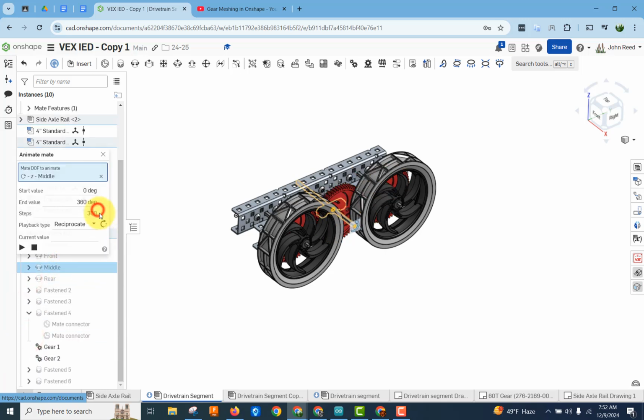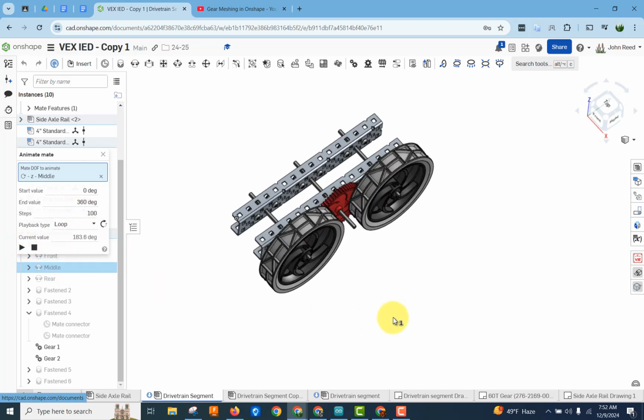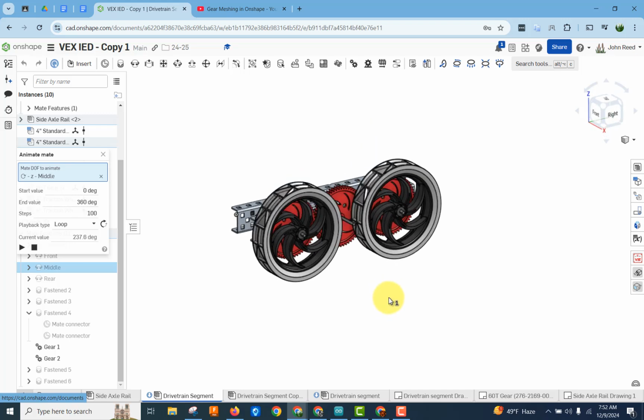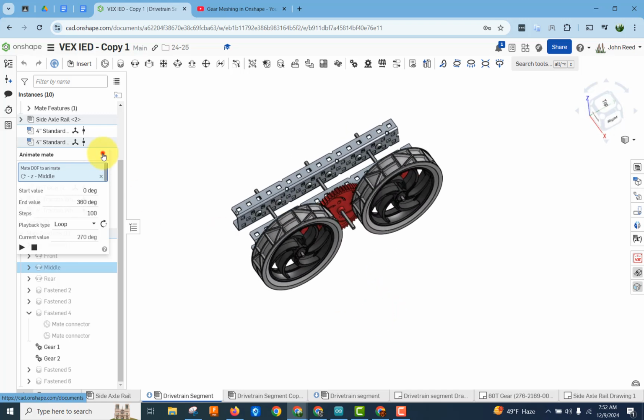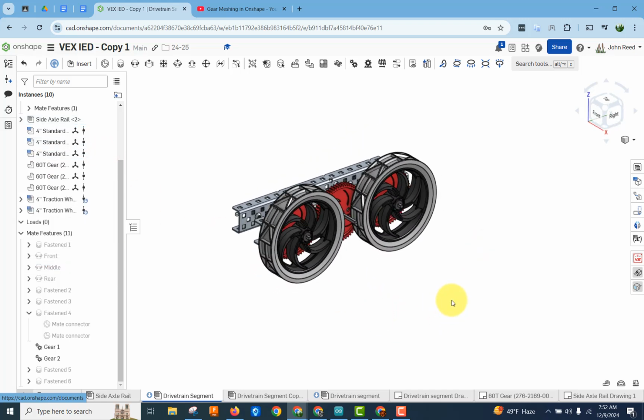Let's animate this. We can change this to loop instead of back and forth. And I think that's looking pretty good. Okay, I think we'll stop there on this one, and thanks for watching.